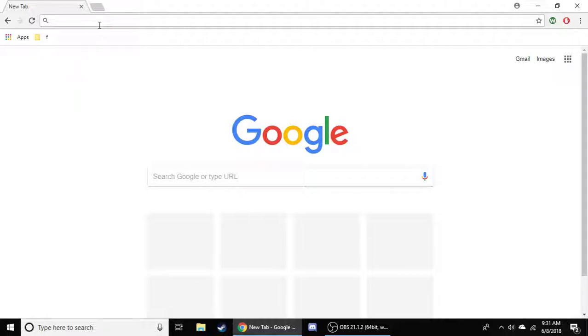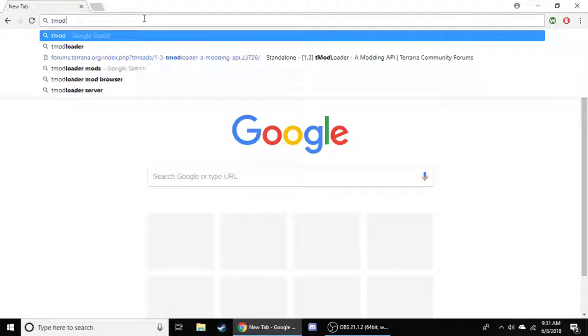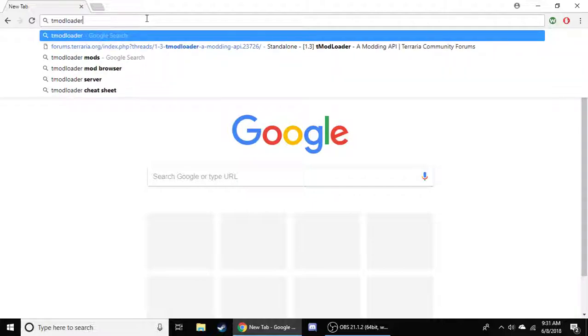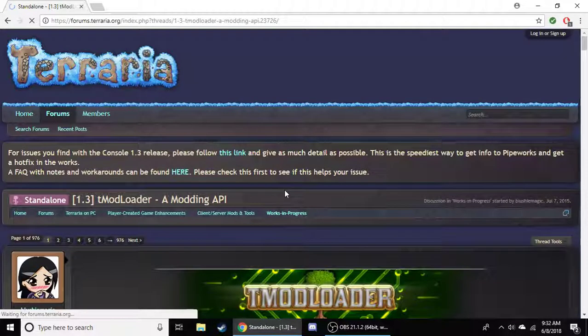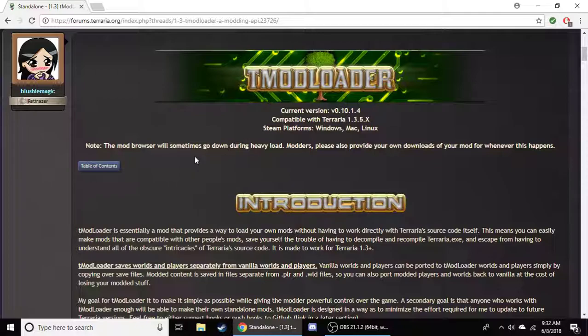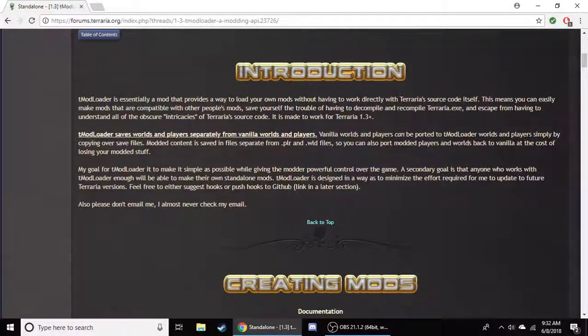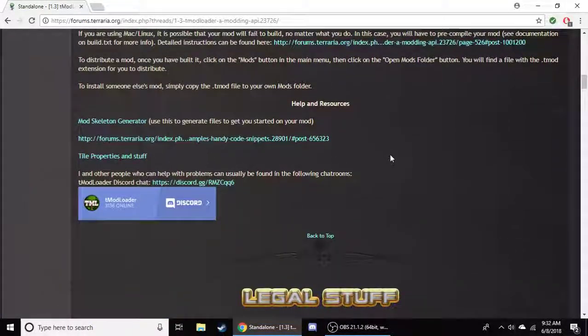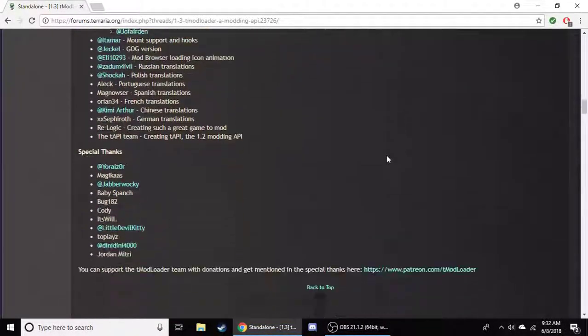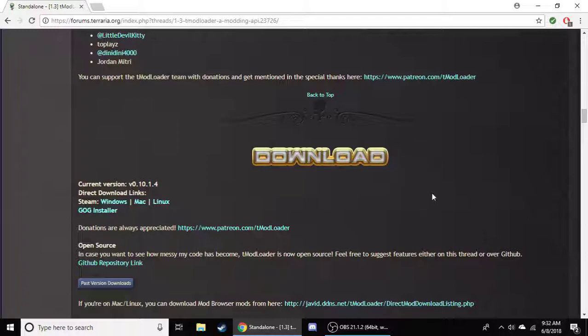Today I'm going to be teaching you all how to install mods using the tModLoader software. So first we're on Google, and what you want to Google is tModLoader. If you click on the first result, it'll bring you to the forums, and this will tell you how this works. Basically, tModLoader is a mod that allows other mods to be used with ease.